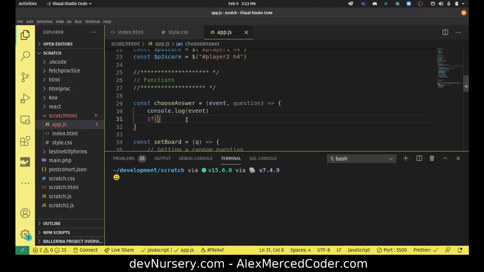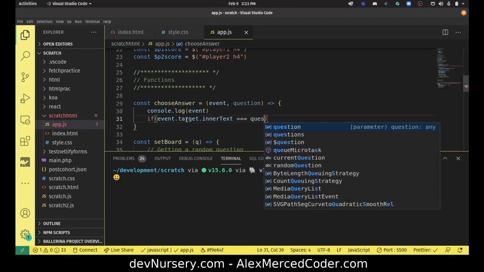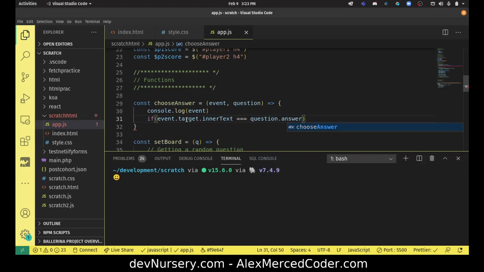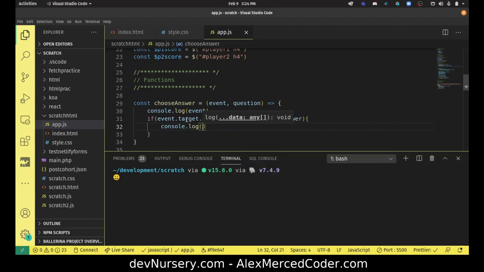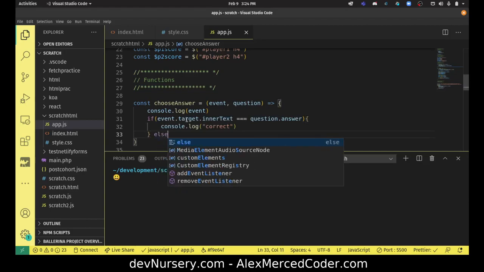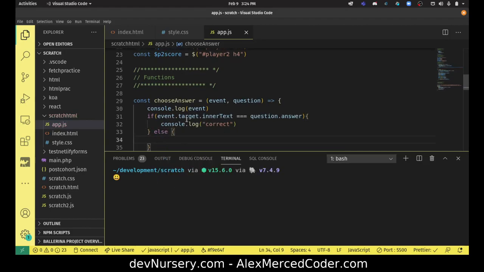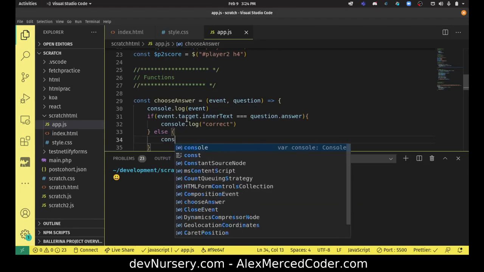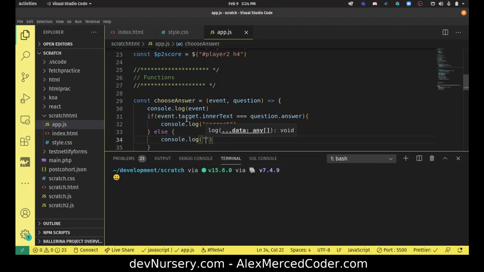So now I can do this. I can say event.target.innerText, that's the text of the thing you clicked on, and it should equal question.answer. If that's the case, let's just test it for now. console.log correct. So always test each step of the way. Don't write too much code without having tested it. console.log incorrect.